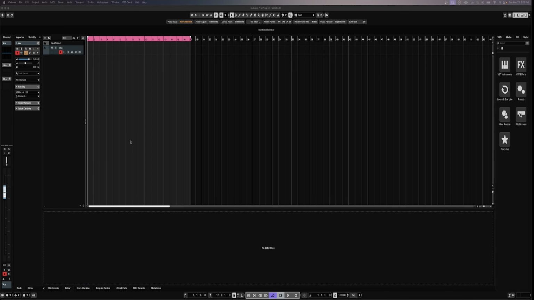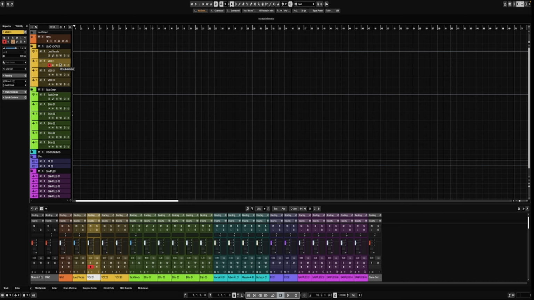So you want to get your Cubase templates from looking like this to this. Don't worry, I got you. Let's go.